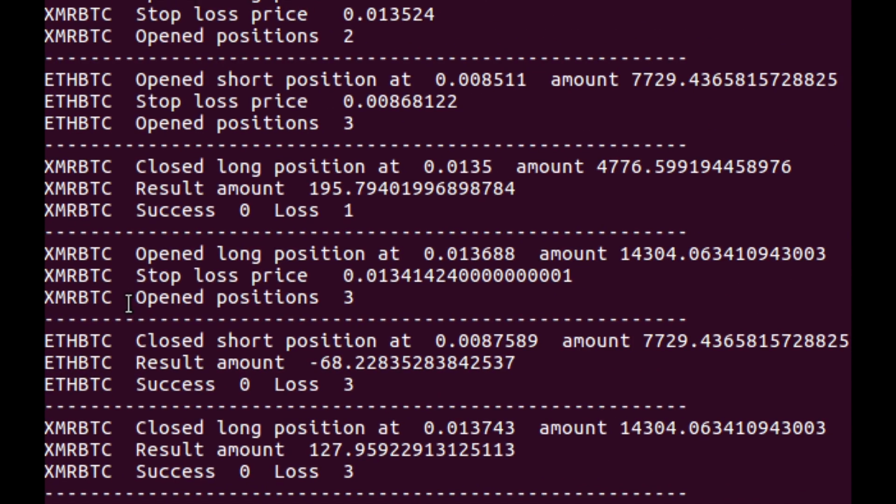As you see, we have a negative result amount in this Ethereum trade. This has happened because of incorrect short position open and short position close. Because when we have opened a short position for Ethereum, we have borrowed some amount of Ethereums and sold them. And when we have sold them, we have received some extra amount of bitcoins that were added to our initial amount. And when we have opened a long position for Monero, we have used 1/3 of this result amount, so approximately 65 bitcoins. And these 65 bitcoins were deducted from the result amount.